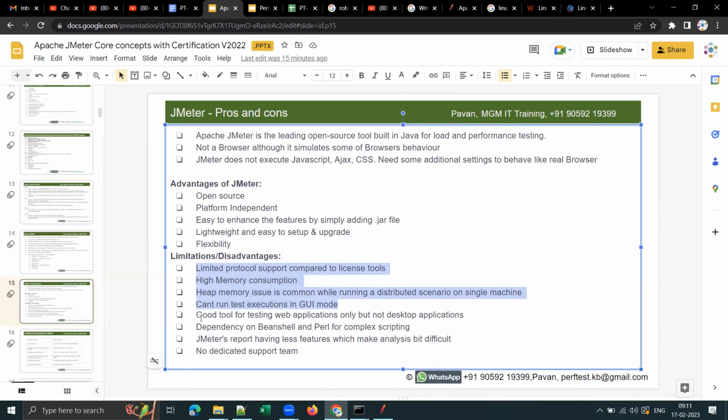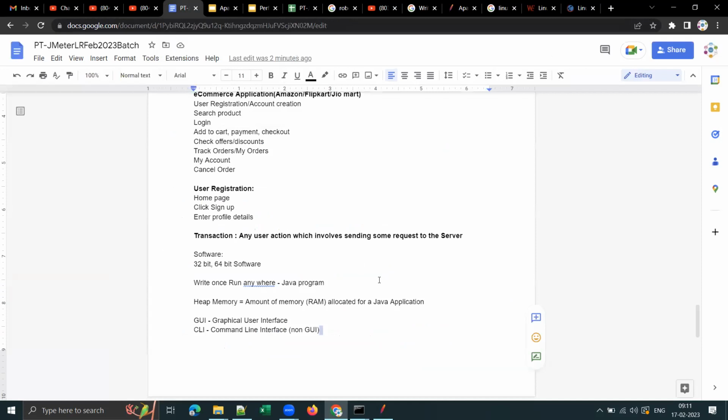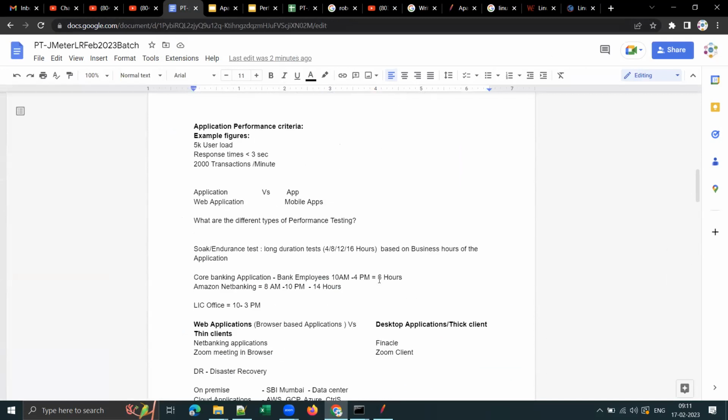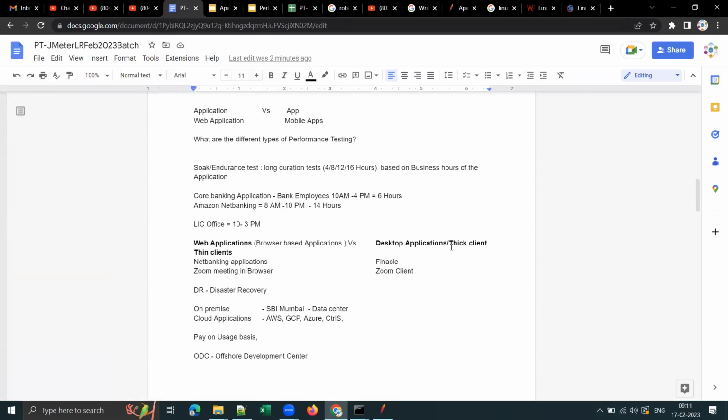JMeter is a good tool for testing web applications only, but not desktop applications. So again, now you understand, I already covered what a desktop application is. I already explained, yes or no, guys? Yes, sir. There is another term called thick client applications, isn't it? I explained it. So desktop applications are also called thick client applications.